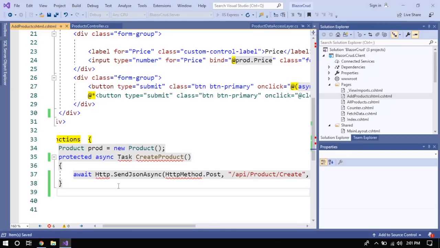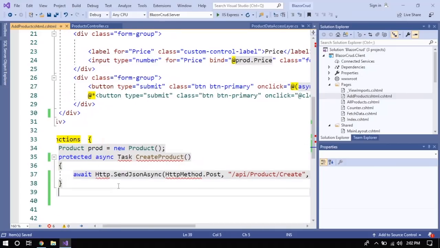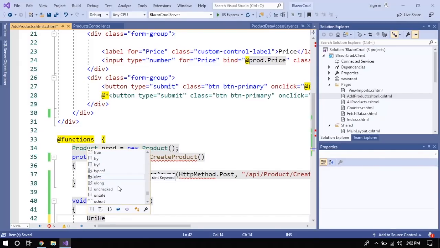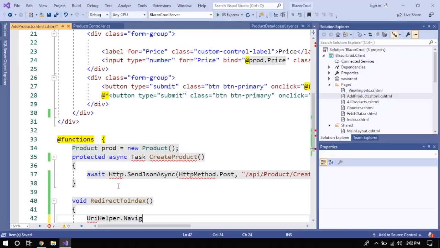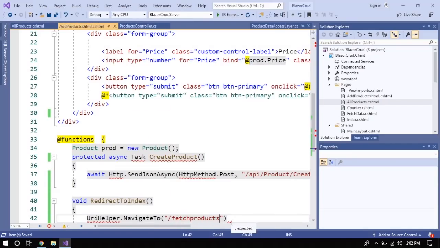So instead, it's better that we redirect the website to the actual index page without reloading, which means SPA, single page. So for that, what I can do is create a method called redirect method, void RedirectToIndex. Here I'm going to use the URI helper class and NavigateTo fetch products. Let's check that out. Product fetch products. So come to this one and paste it over here, and semicolon.